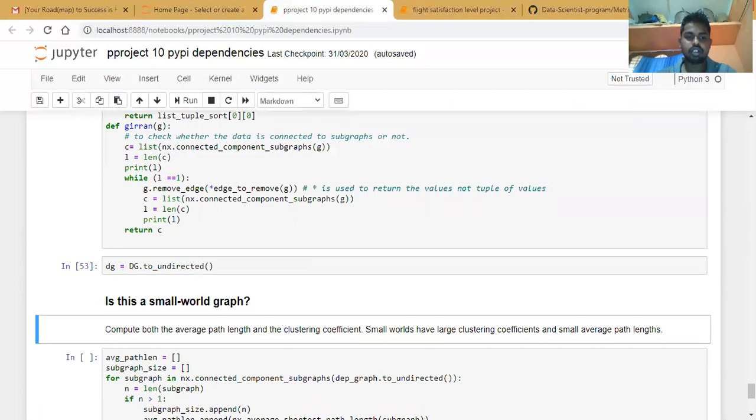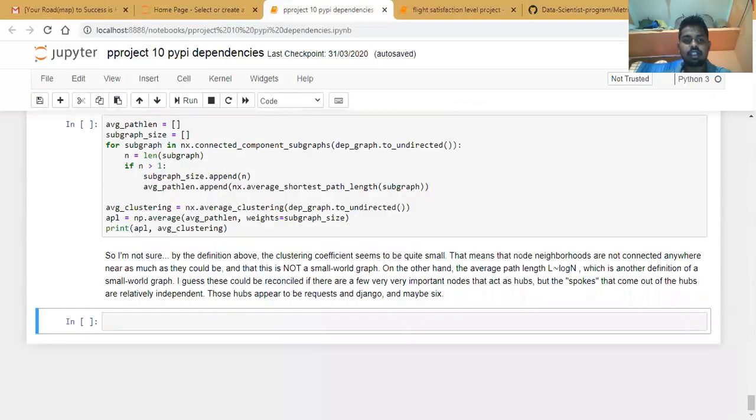Next is the small world graph. Here, I'll be explaining about the clustering coefficient and short path lengths.